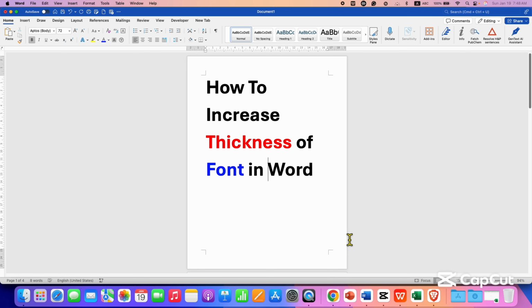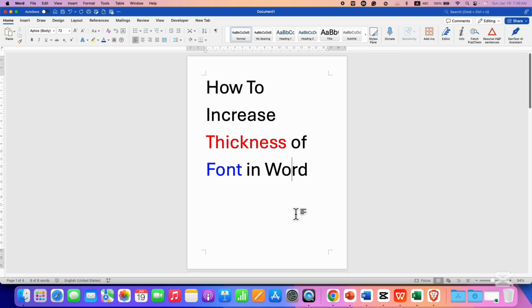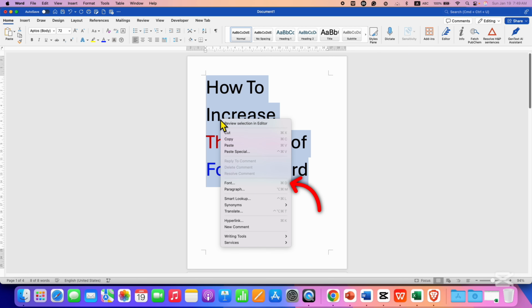In this video, you will see how to increase thickness of font in Word document. It's very easy. First, select the text using a mouse or a keyboard, and after selecting the text, right click on the selected text and then click on font option.